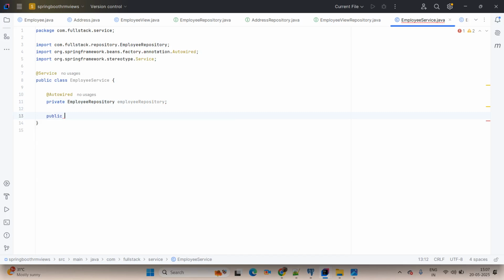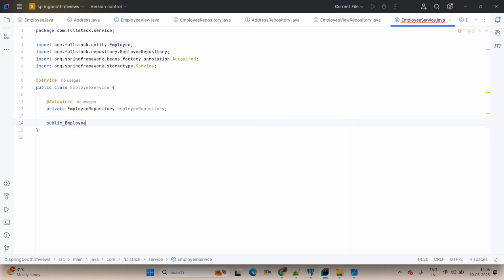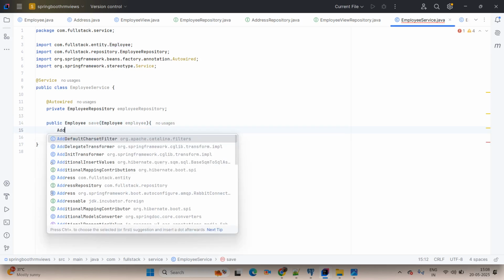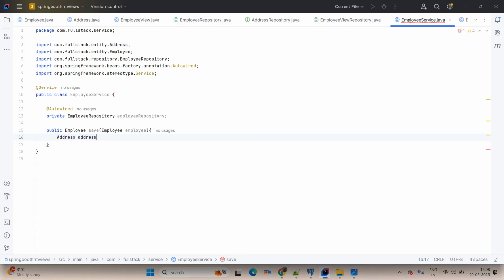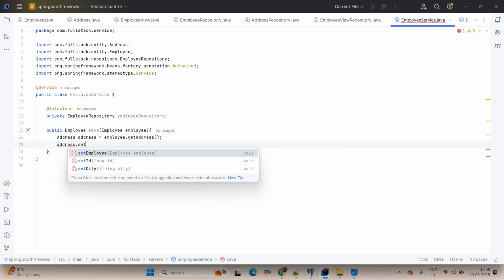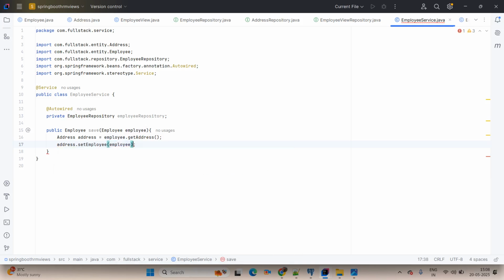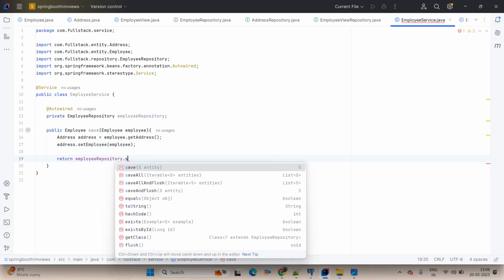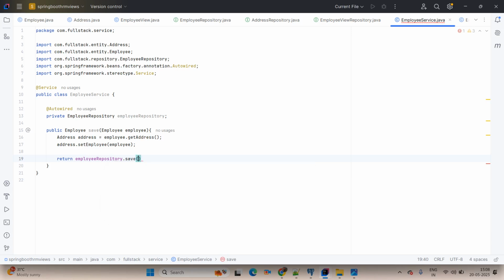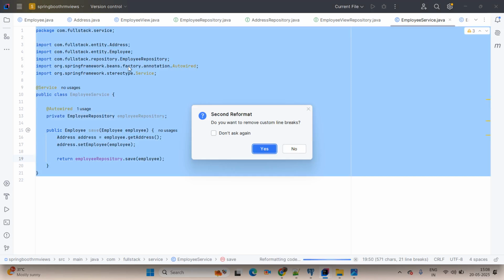Okay, public, this will be employee. You can simply say save, and we are passing the entity as an employee. Now we are adding address equal to employee.getAddress. Then we call address.setEmployee; we are setting the employee here. Now to return, this will be employeeRepo dot, there is an inbuilt method in Data JPA, save, and we are adding employee here. In such a way we are done with the employee service.